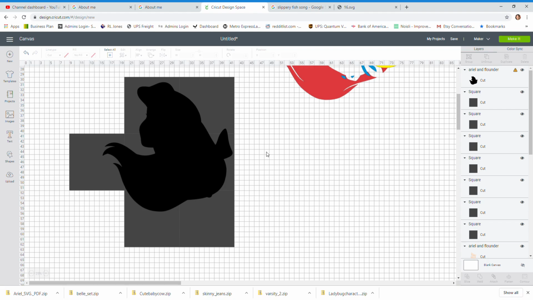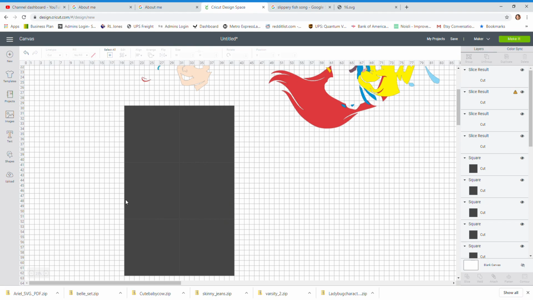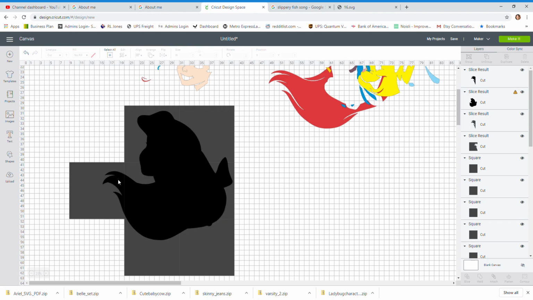okay. If you remember when you're slicing, you can only slice 2 things at a time. So we're gonna be slicing 1 square and the image at one time. So I will show you what I mean. So we're gonna touch the square and the image, and we're gonna go to slice. And here you have it. So now this piece is by itself.